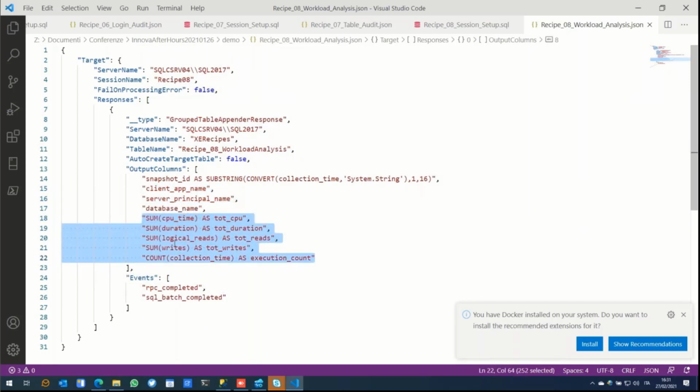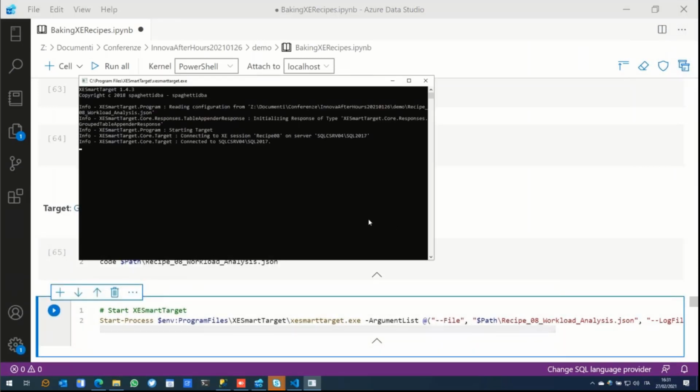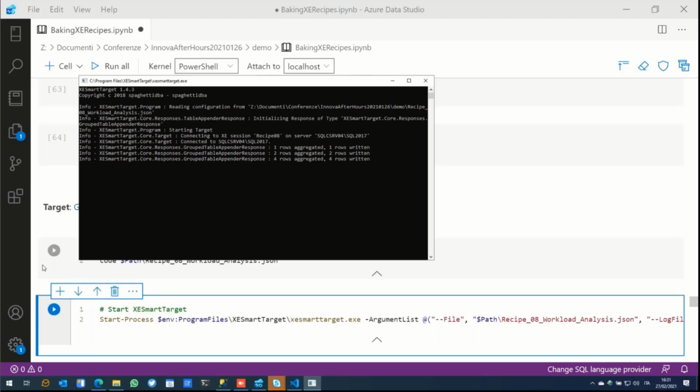So CPU, duration, logical reads and writes, and the count of collection time is the number of executions. So let's try to do that. I'm going to start XESmartTarget. Now, this will summarize what is happening on my server. So it will group all the events by minute and all the keys that I specified. And it will calculate and aggregate all the metrics that I wanted to have in my database.